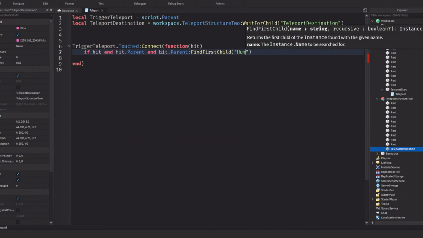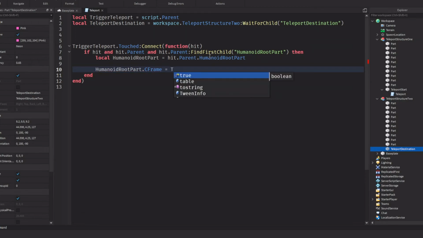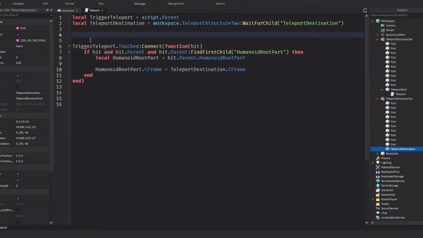Alright, so I'm just going to do HumanoidRootPart. Now I'm going to set a variable for the HumanoidRootPart just so I can use it easily. So I'm just going to do local humanoidRootPart is equal to hit.Parent.HumanoidRootPart. Okay, so now we have the HumanoidRootPart, and we can move its CFrame. So we're going to do humanoidRootPart.CFrame equals teleportDestination.CFrame. Right, so now that should be our script completely finished.